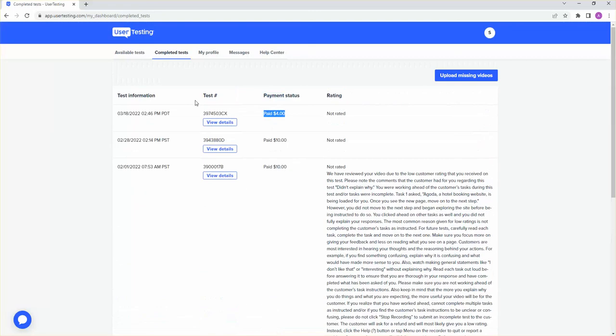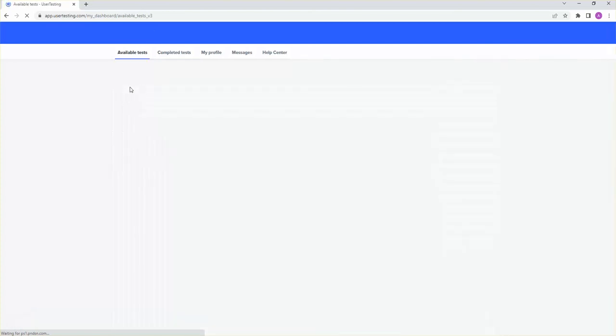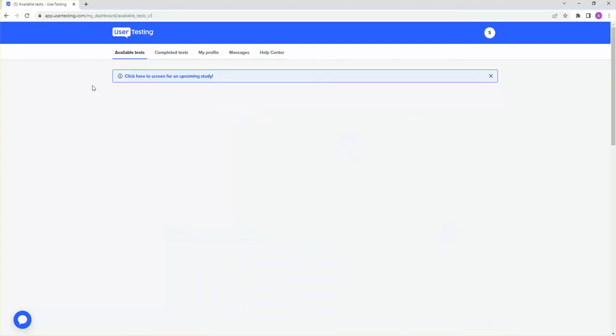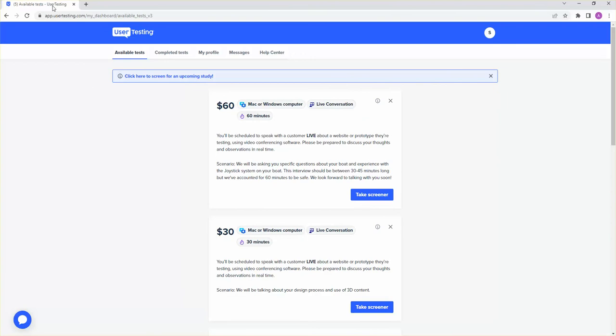I am not reviewing user testing all days. So if you want to match all of them, when you're working, you should have the app running, and every time you hear the sound that a new test is coming, you can take the screener, so you have more chances to get the test.